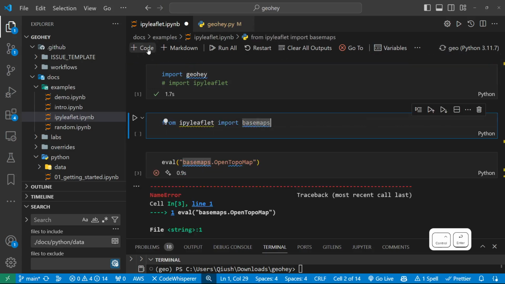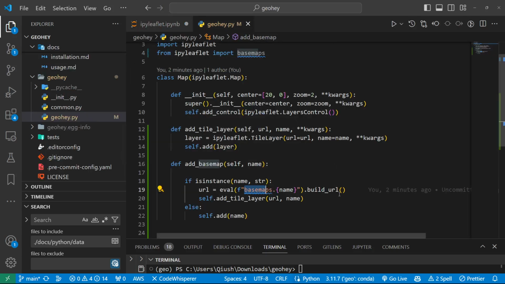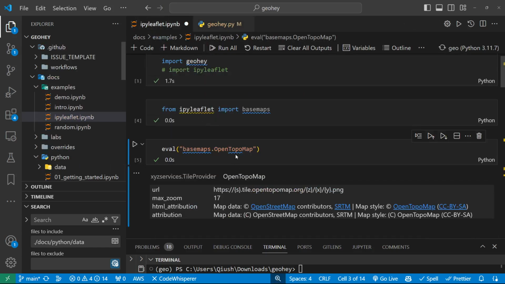It's a little bit confusing, but I want to show you what it looks like. So now if I run this one, see? So basically, step by step, after you get the object, there's another one here to get the URL. So the build URL is a function of the provider object.